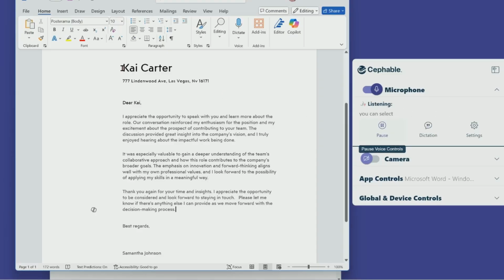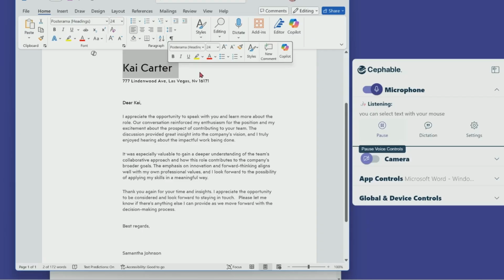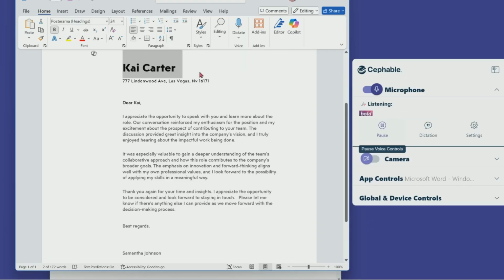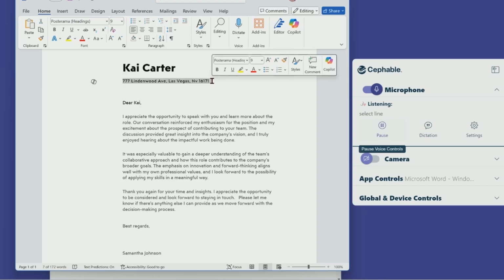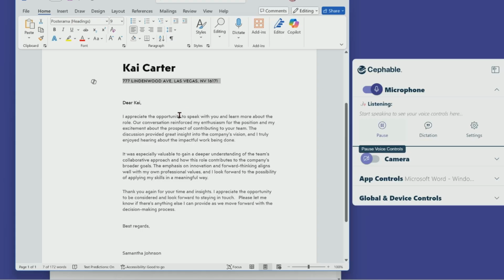You can select text with your mouse, bold, click, select line, change case, click, space.